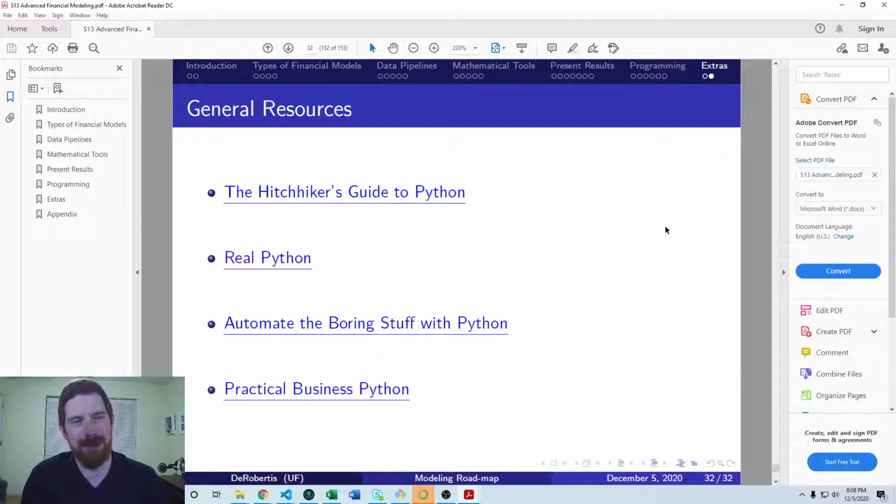So that covers the additional general resources. And this also wraps up our introduction to the Advanced Financial Modeling course and the end of the Financial Modeling with Python and Excel course. Going forward, I want to release videos on all the different topics that we covered in this introduction, but I don't necessarily have a particular order yet, so I'm definitely looking for feedback on what people would like to learn about first.